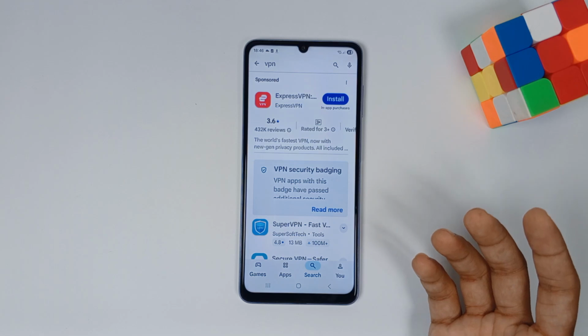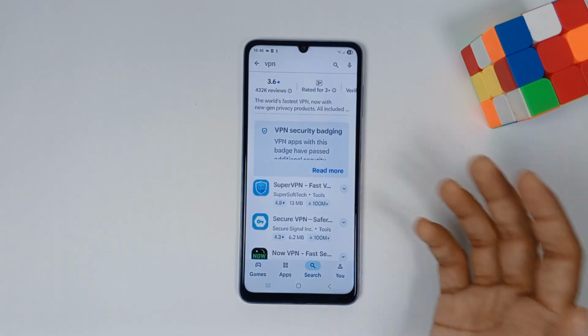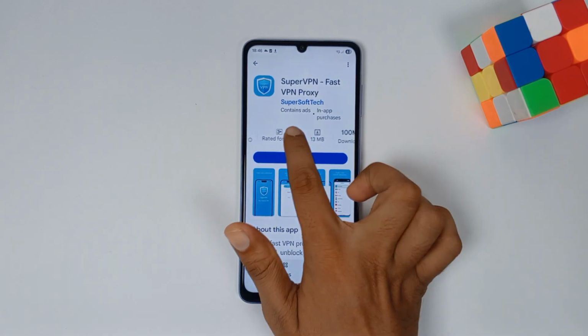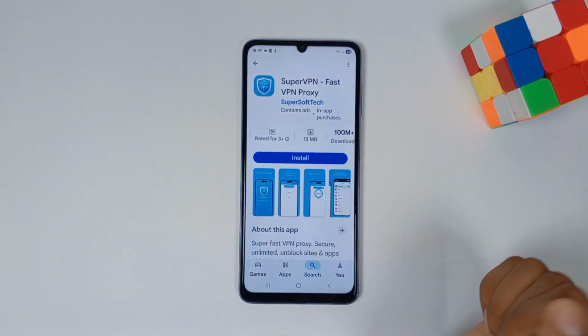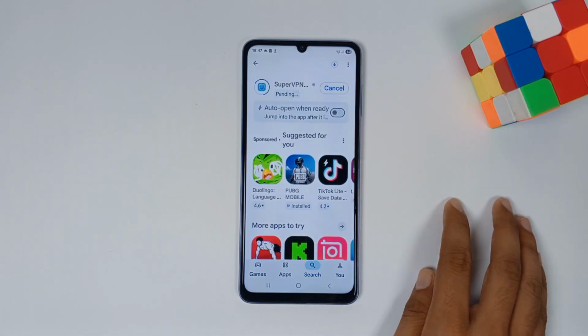You can download and install any VPN you want to. Some are paid, some are free, so you can select any one. However, I will go for this one, Super VPN, since I can see that it has 100 million plus downloads, so I will install that. Simply tap on install and your installation will begin.